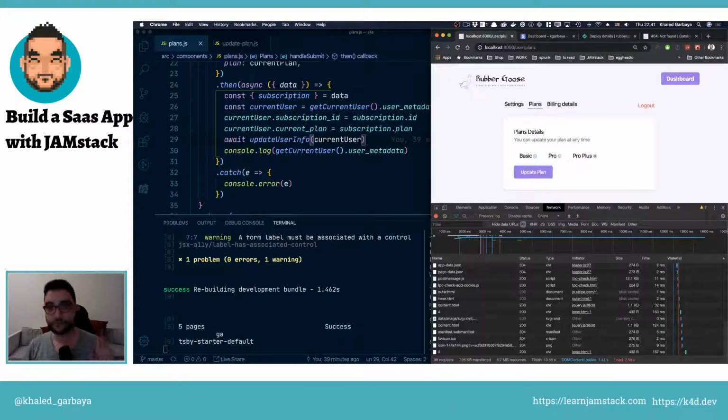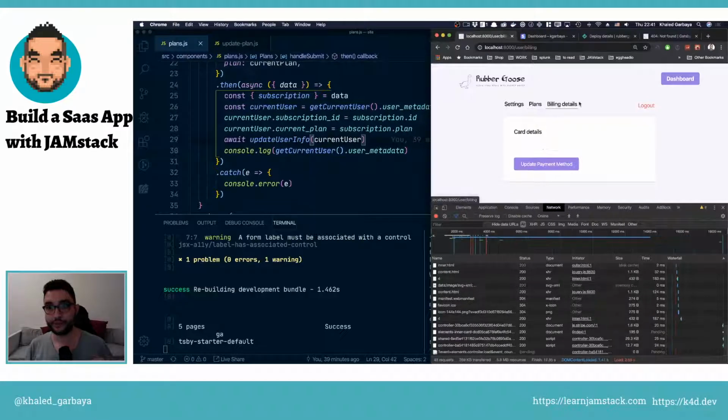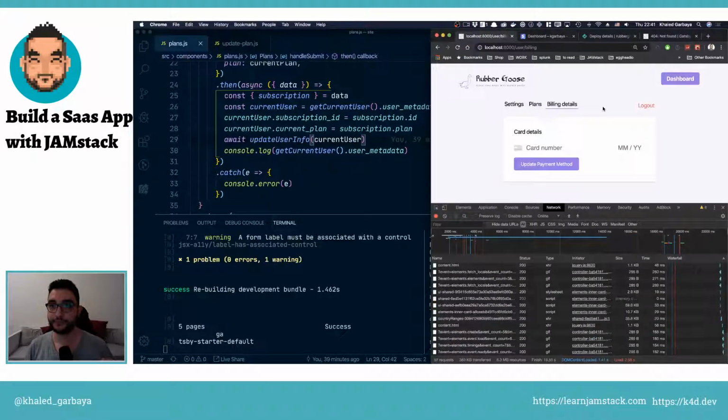And tomorrow we will work on the billing detail and then move on probably to something different.